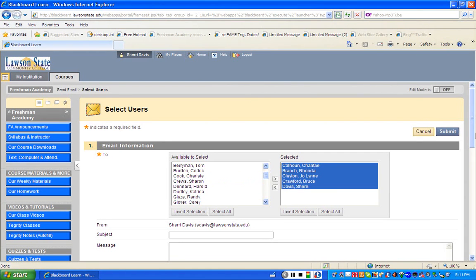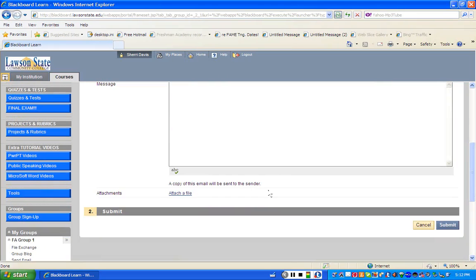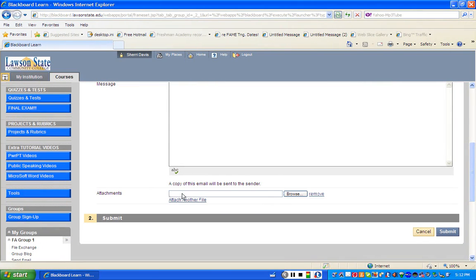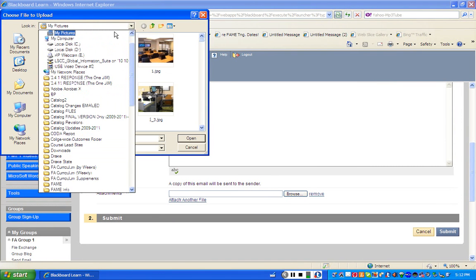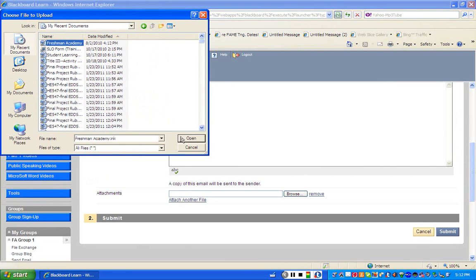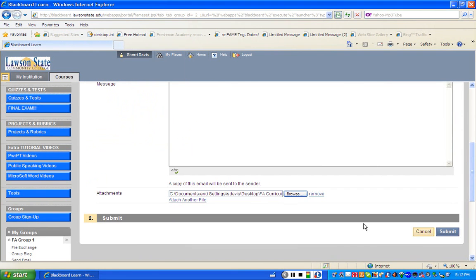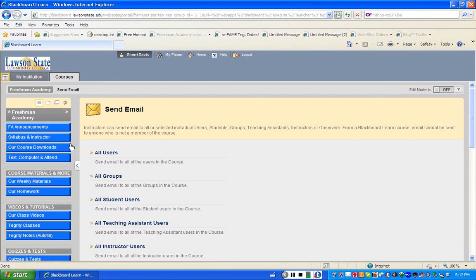Once you've done that, you can put in a subject line and a message. You can also attach a file by clicking Attach File and browsing your computer. Let's say I wanted to send a particular file. You click it and then hit Submit. Okay? And I'm going to go back to our announcements page.